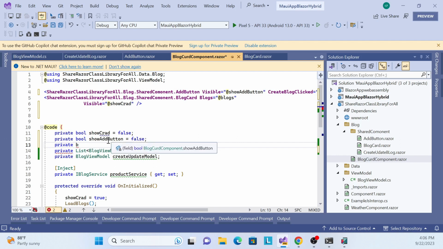Based on the component, we have to set all the variables. Suppose for example, this blog card. For blog card we have created one property, so based on this property we can show and hide. Same thing we have to do here, same thing for this create update. So let me create that one, show create update, and by default set it to false.